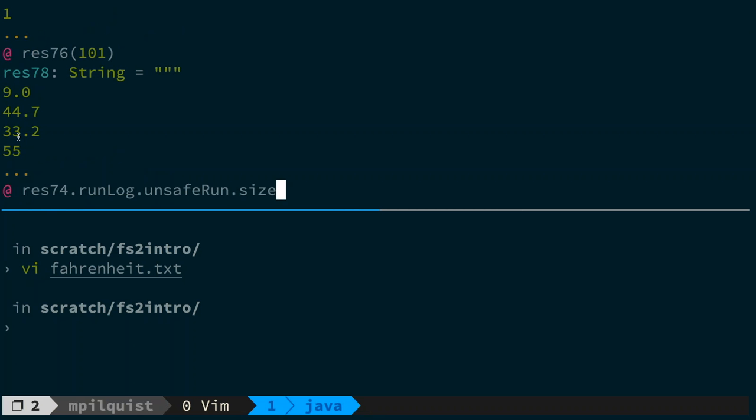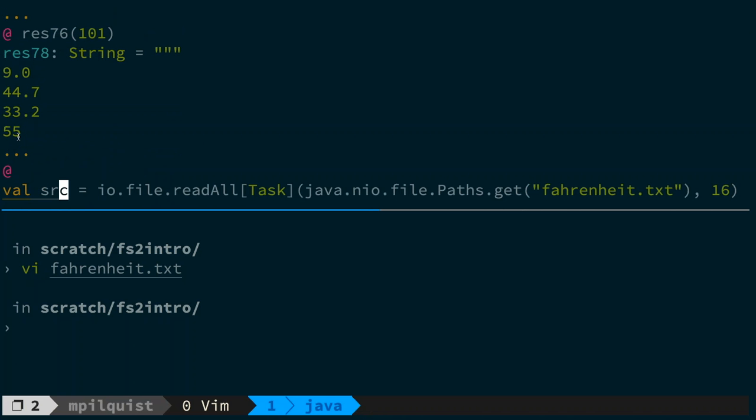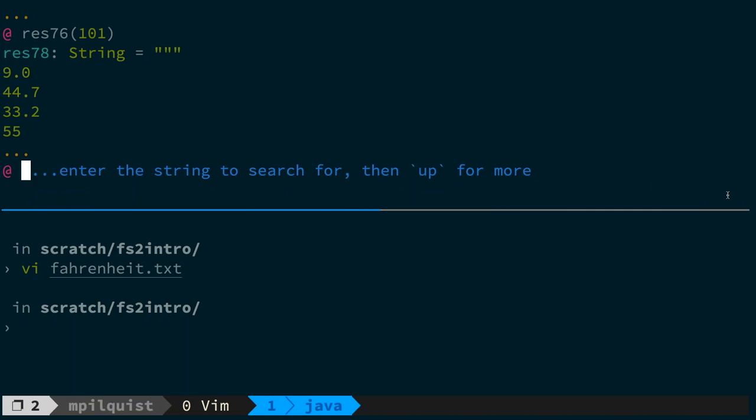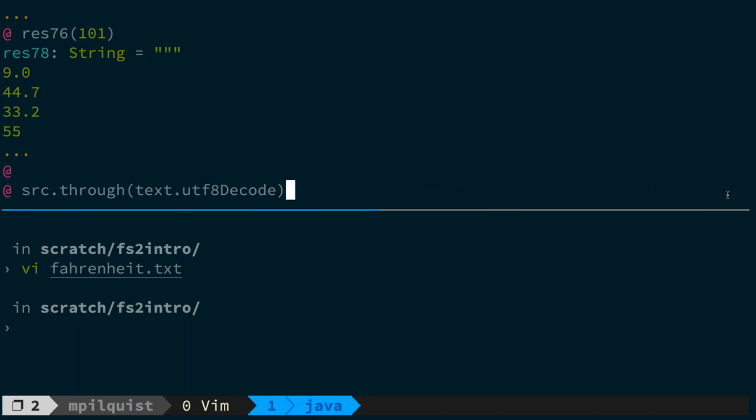And that's because when we did our source, we said read 16 bytes at a time. Then when we fed that source through the UTF-8 decoder, each chunk of 16 bytes that we got output was decoded into strings. But now we want to stitch all that stuff back together, and we've got a bunch of different ways we can do that. Let's start with our source, through our UTF-8 decode.